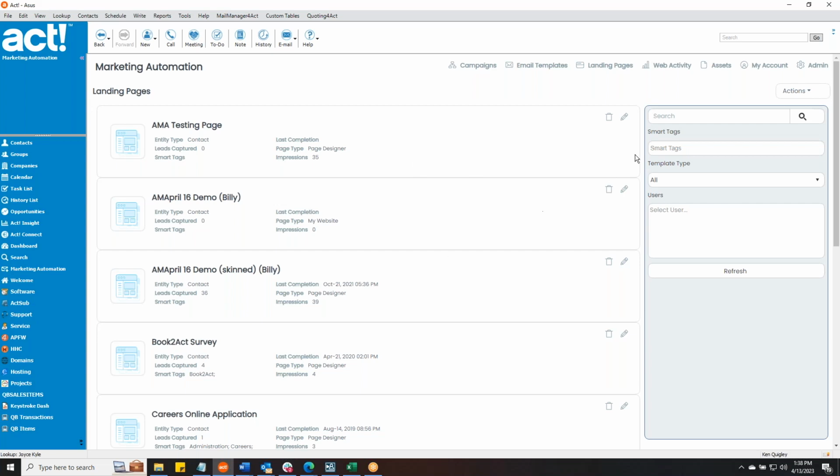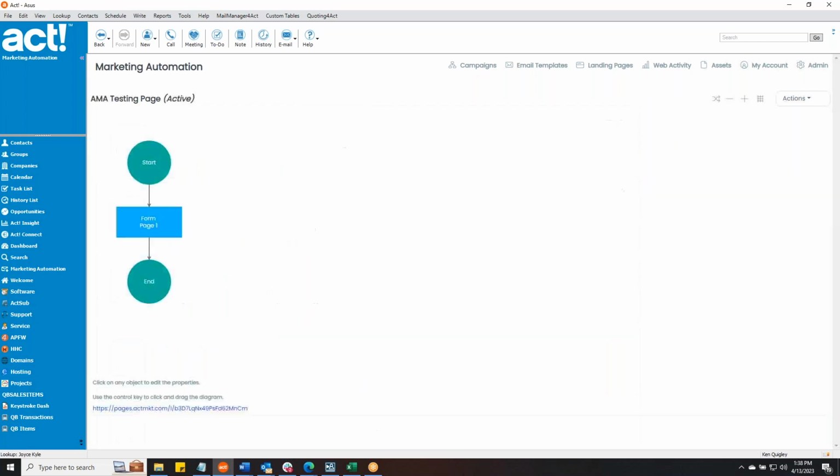So let's go to AMA testing page here. Okay, so it looks kind of familiar, right? So let's go to here. Now, the one thing I do want to mention is that decisions were added to campaigns with the select tier. They were not added to landing pages or surveys. So just be mindful of that if you're looking for those kinds of actions available.